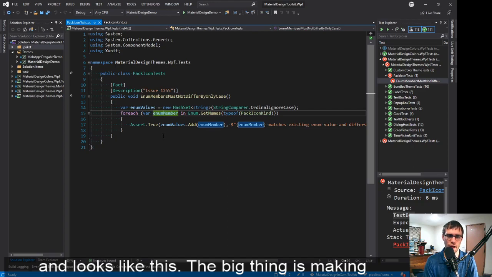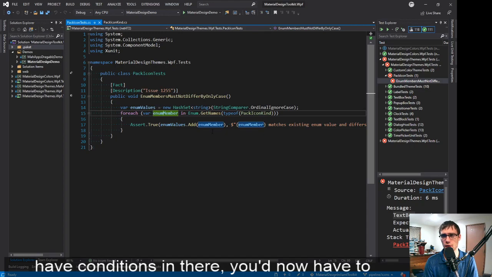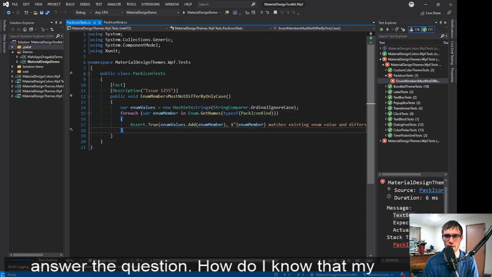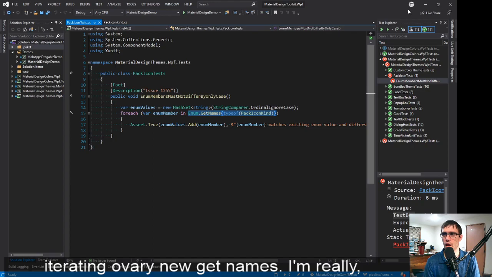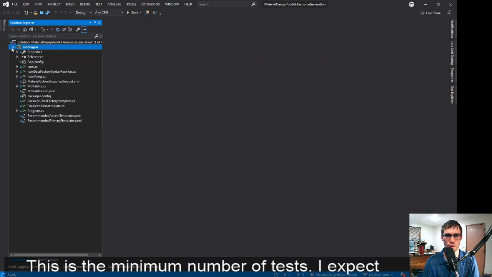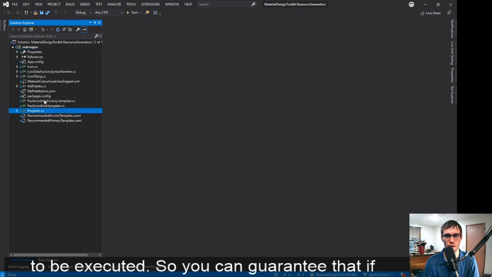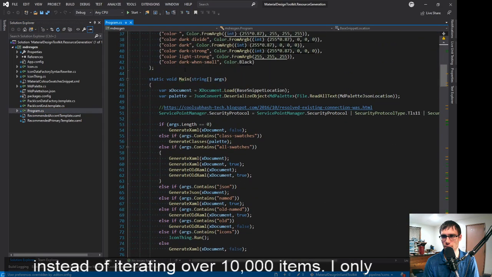There's checks that you can put into Azure DevOps to say, hey, I expect this is the minimum number of tests I expect to be executed. So you can guarantee that if you accidentally mess this up, and instead of iterating over 10,000 items, I only do it once. So in general, I'd say it's still a good guiding principle to avoid conditions and loops, but then to use them sparingly, and when you do, it should invoke a lot more scrutiny on the test to make sure that it is actually working. So this guy here is just a command line application.